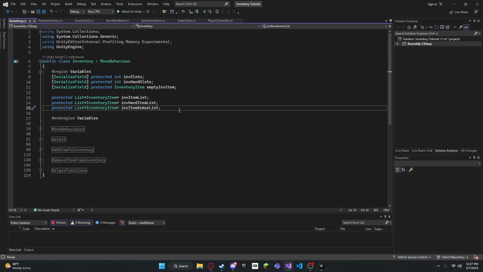Either way, let's just do it. So the first thing we're going to talk about is the inventory script. This is the backbone of the player's inventory, of course.